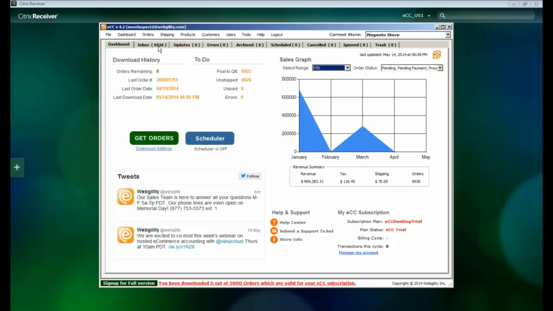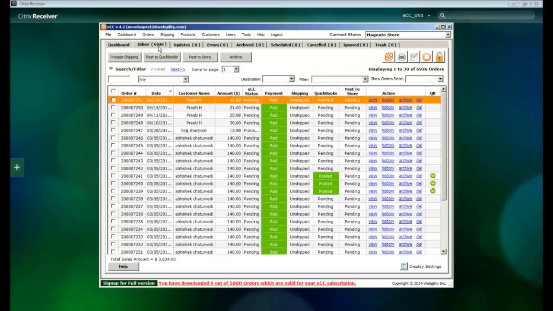Let's go to our inbox and let me show you what everything looks like. Just like we saw in the image there, here's the inbox. All my orders are paid and they need to be shipped.